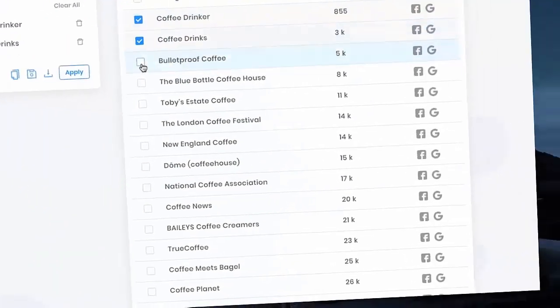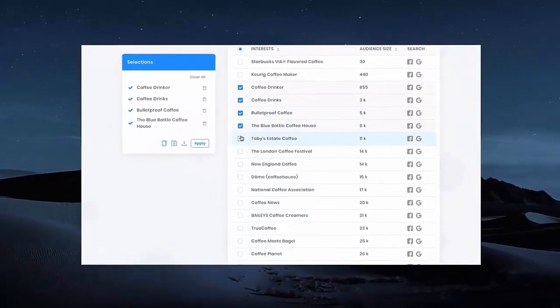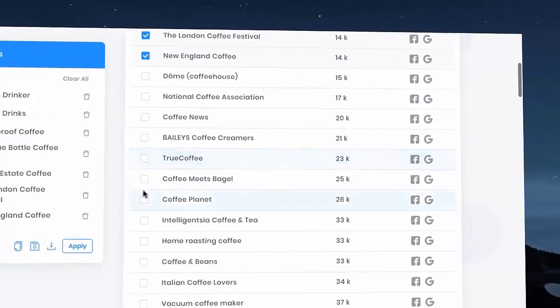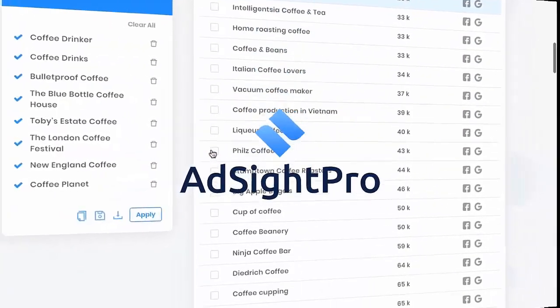It takes just seconds with AdSightPro's special search engine to identify opportunities and find the perfect audience for the products you sell or your clients' products or services. You can follow the same process I've shown you here for audience behaviors. So there you have it. Targeting with AdSightPro makes it easier than ever to find your audiences over Facebook and advertise to them.